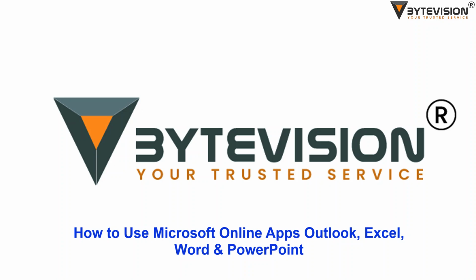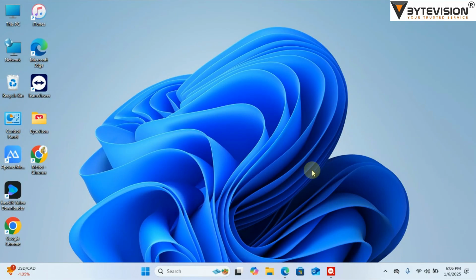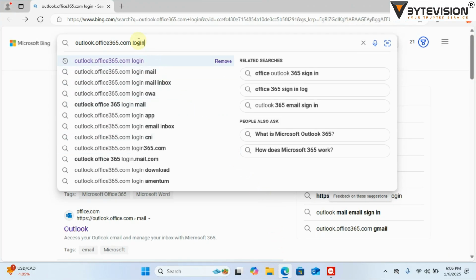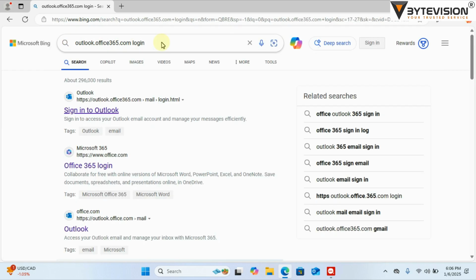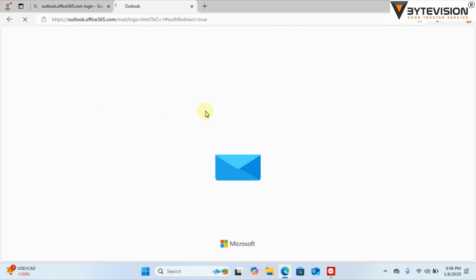How to use Microsoft 365 online apps, Outlook, Excel, Word and PowerPoint tutorial video. Open Microsoft Edge Internet Browser. Now type https://outlook.office365.com.